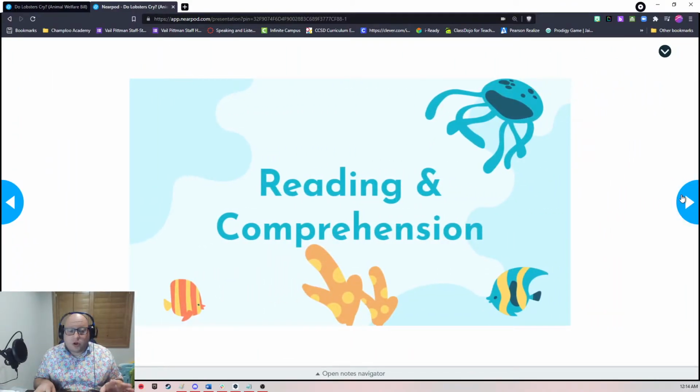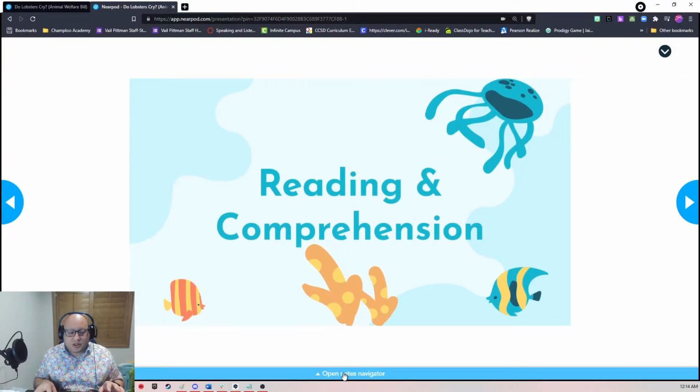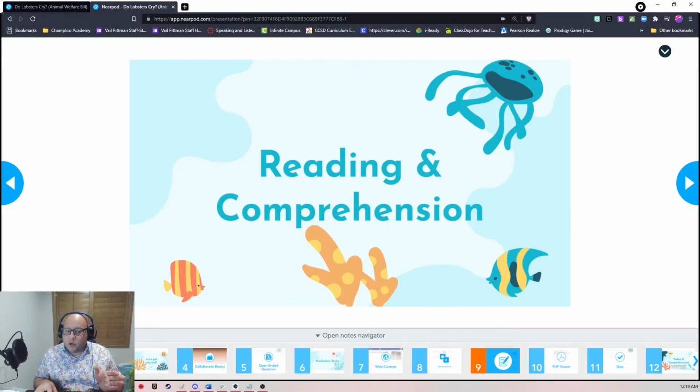Reading and comprehension. Also, if you ever just need to go back quickly, you can click on this bottom piece here where it says Open Notes and Navigator. You can click here to go back and forth. I don't think it will let you go ahead of the questions you haven't answered yet.